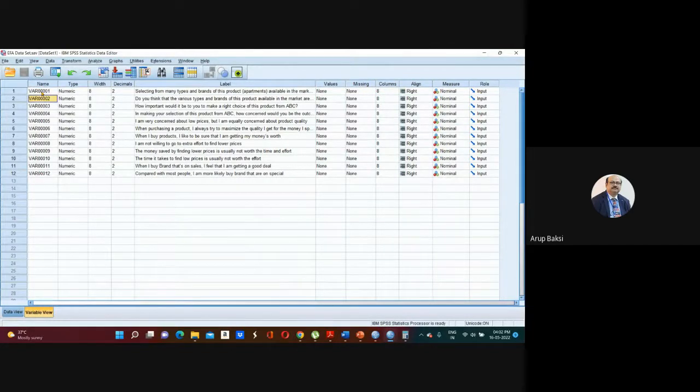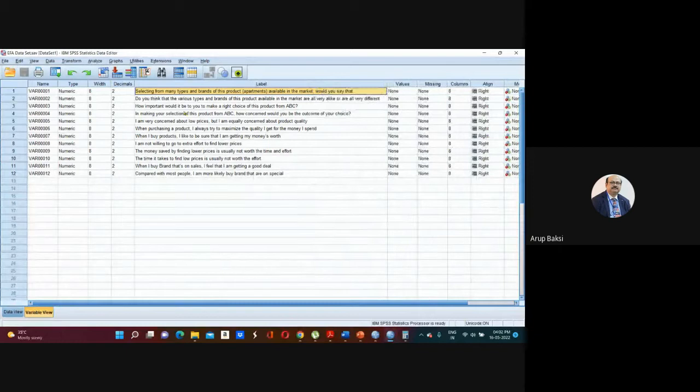Now variable 1, variable 2, variable 3, 4, 5, 6, 7, but I have changed the label. If you see these labels, they show what exactly each variable denotes. So for variable 1, selecting from many types and brands of this product. Product means the apartments, because ABC is a builder who builds apartments available in the market. That means, what is your opinion regarding selection from many types of products and brands which are available in the market? So variable 2 deals with this particular query.